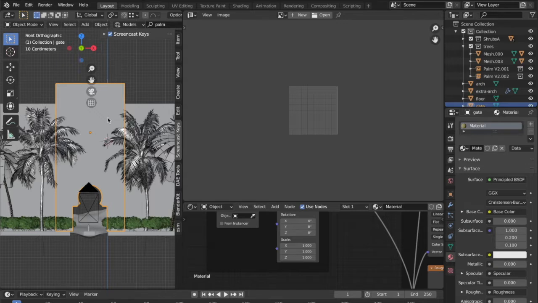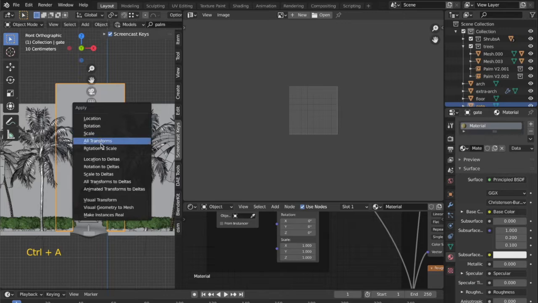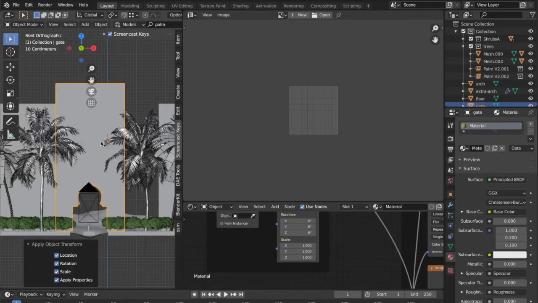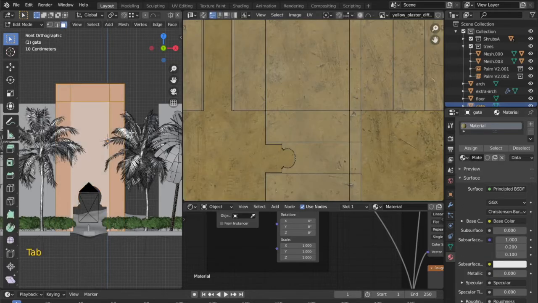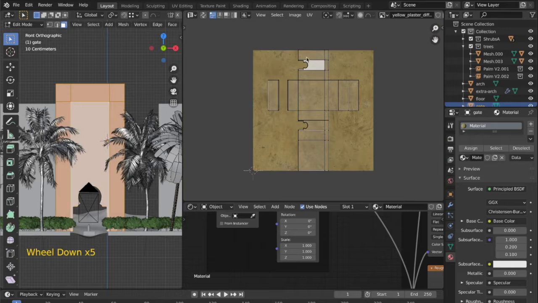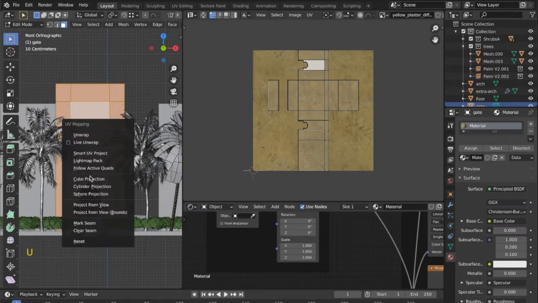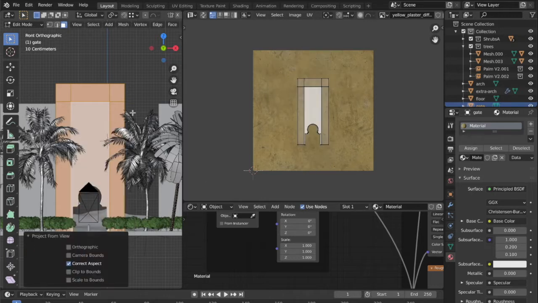So if I press Ctrl plus A, I can select all transforms. So all the transforms will now come to scale. Now all the object transformations have been applied, so everything is back to normal. Now if I go into the edit mode, over here it has already been unwrapped in Blender, but I will press U and then press project from view. So this way I have gotten this thing right over here.